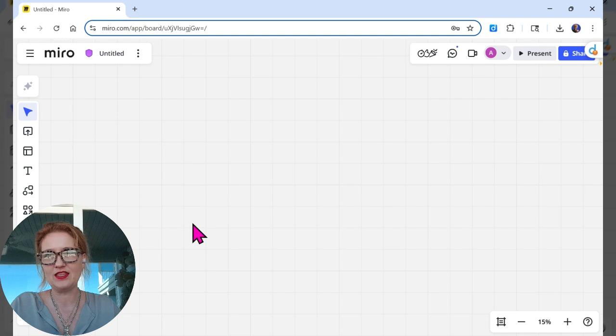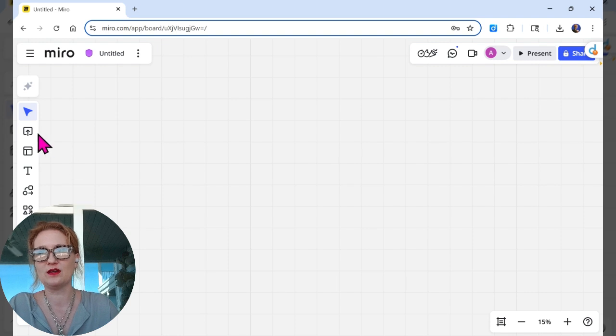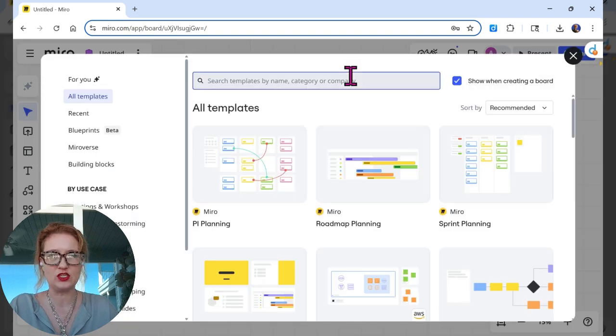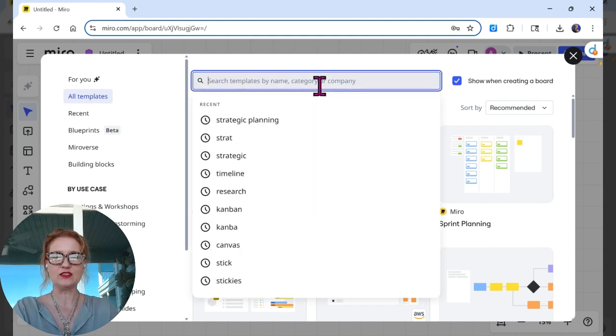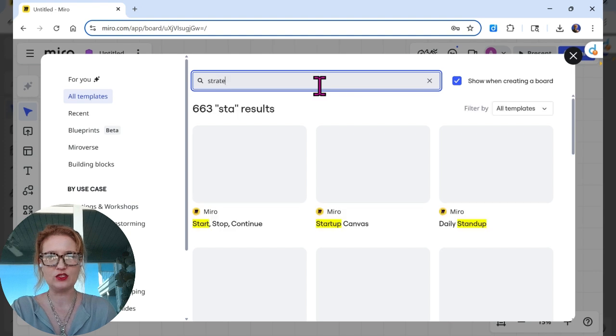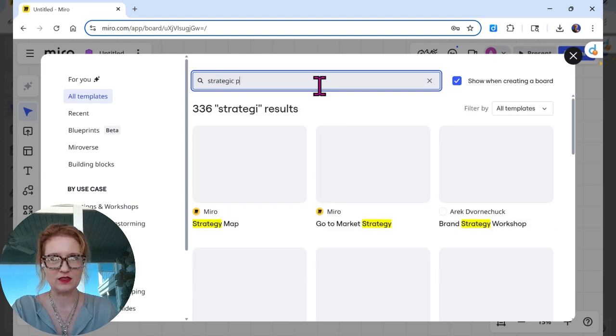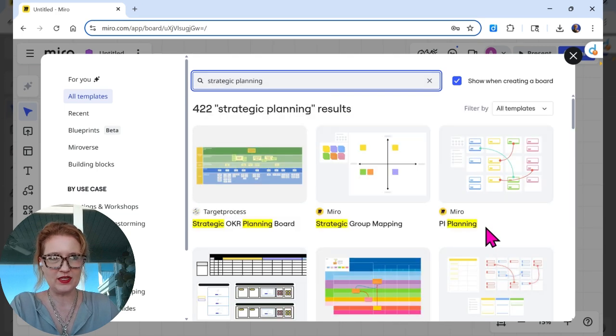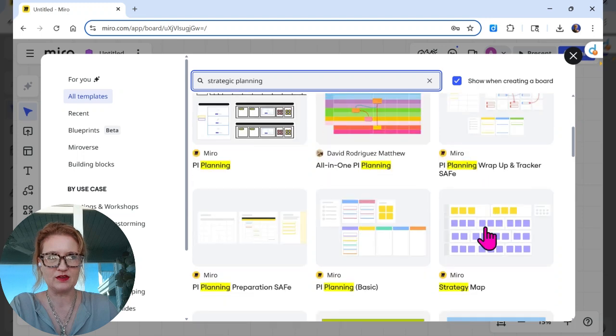But one of the really nifty things about Miro, which started as sort of just a whiteboard experience for design and collaboration, is this feature called templates. And I was looking for something to use for some strategic planning the other day. And so you just go here and you check out strategic. You can put whatever works for you in terms of searching.